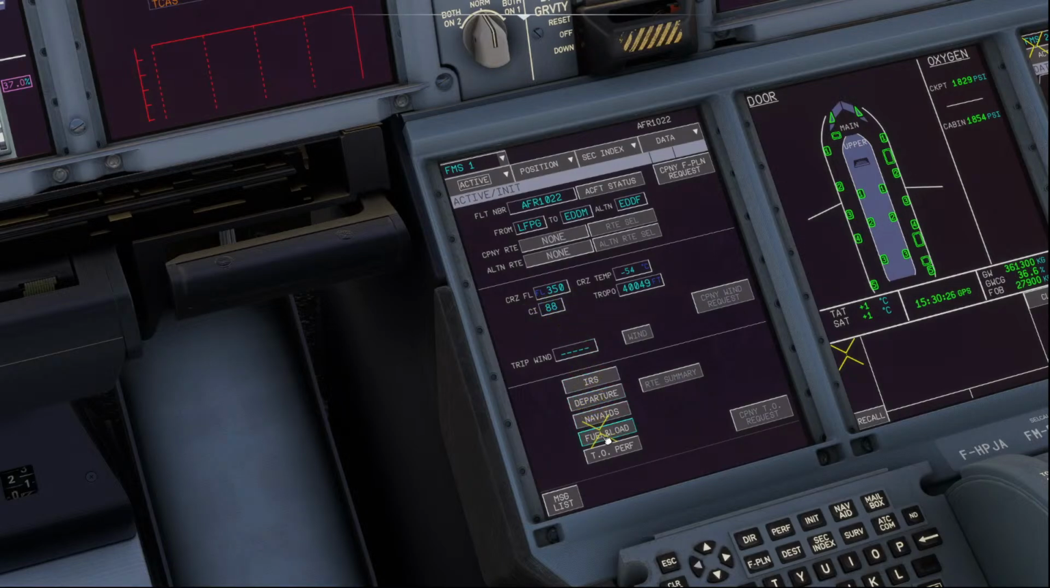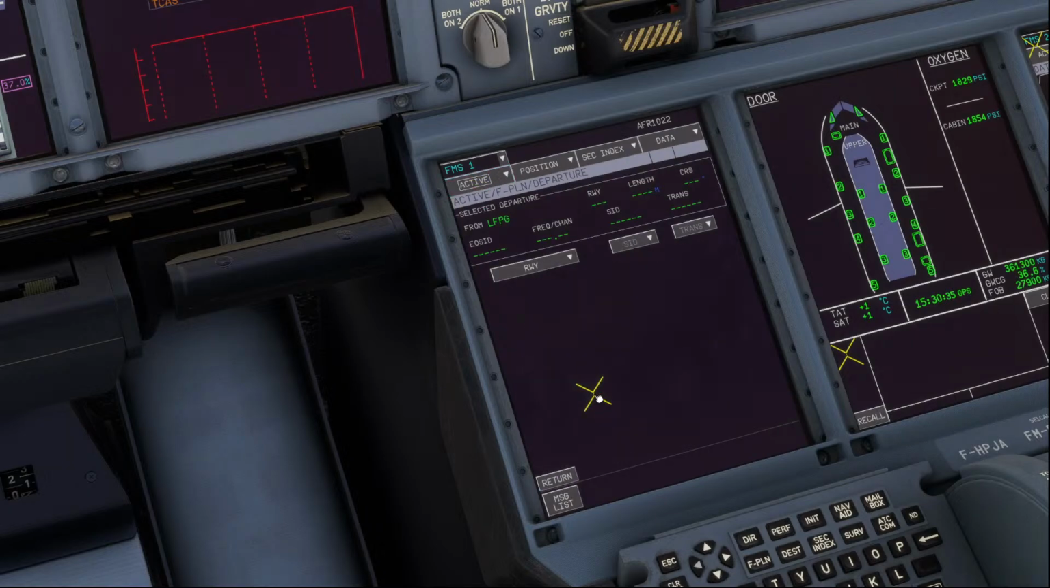We're going to come down here to fuel. Actually, we can go to the flight plan and come back and set things up here. So maybe we can go to departures. There we go, let's set the departure.